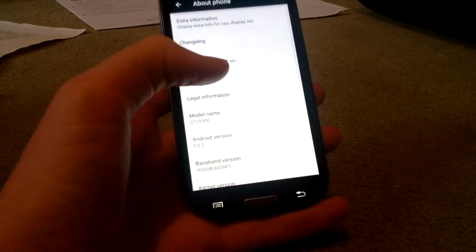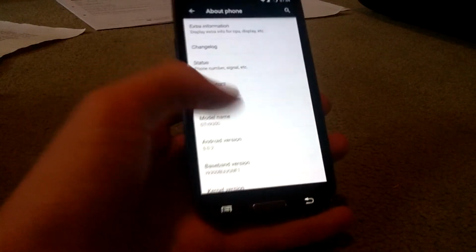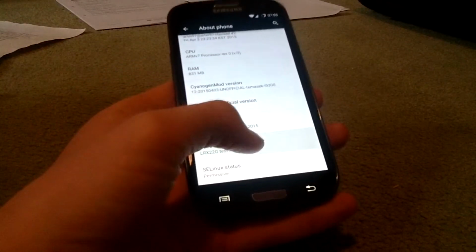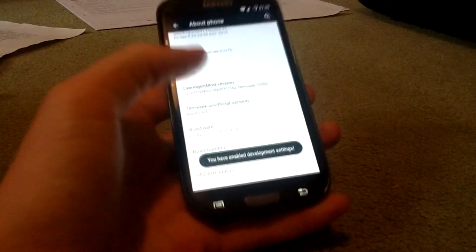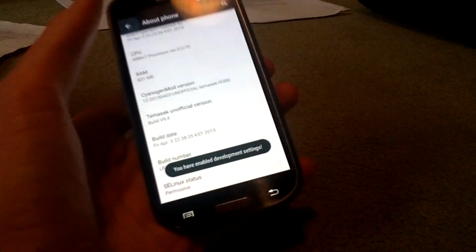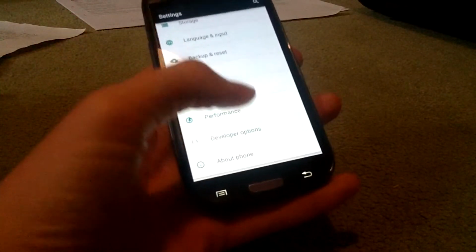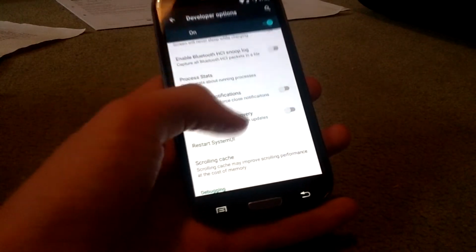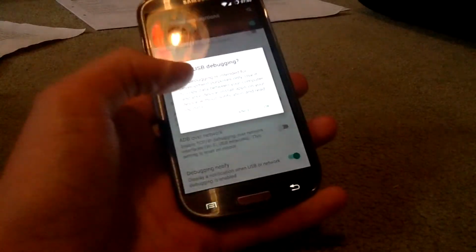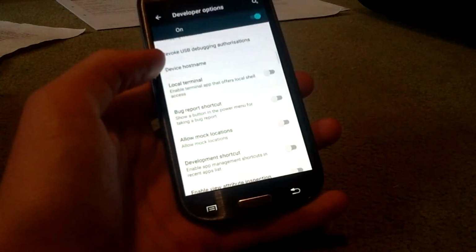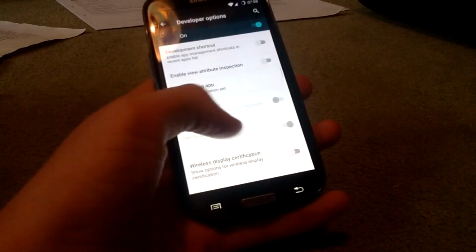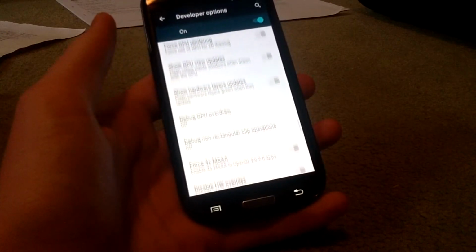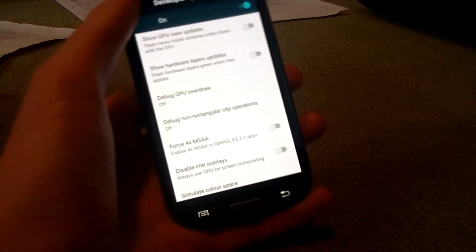About phone. And if you go down to the build number and tap, it loads, and now you've got developer settings, which is quite nice. That's in all phones. Developer options, so you can have Android debugging, and you can have other things. There's loads of different things. I suggest just browsing through here to see what you might want.